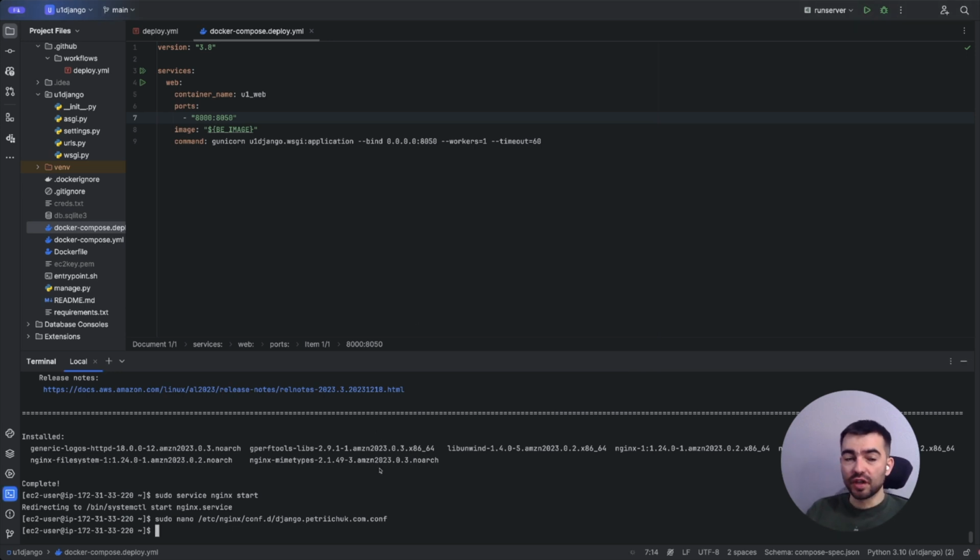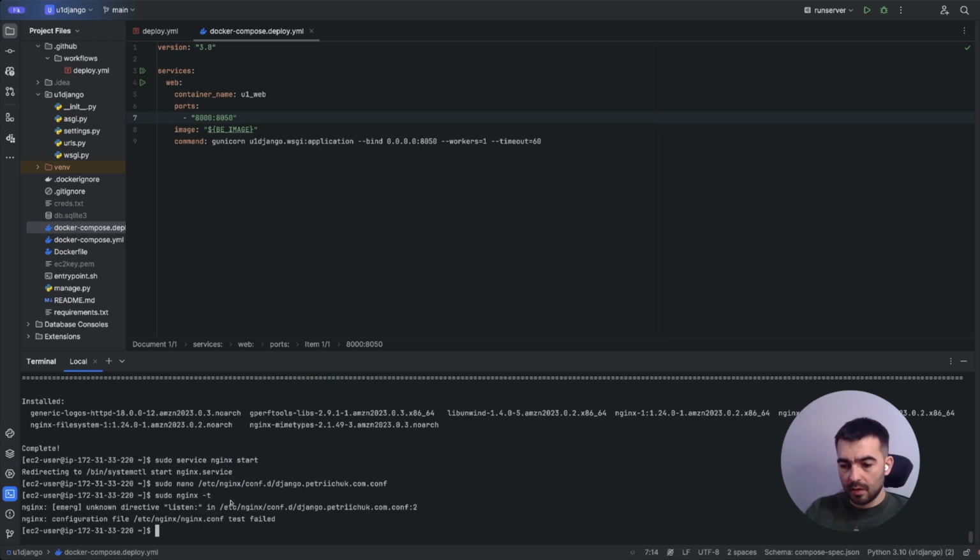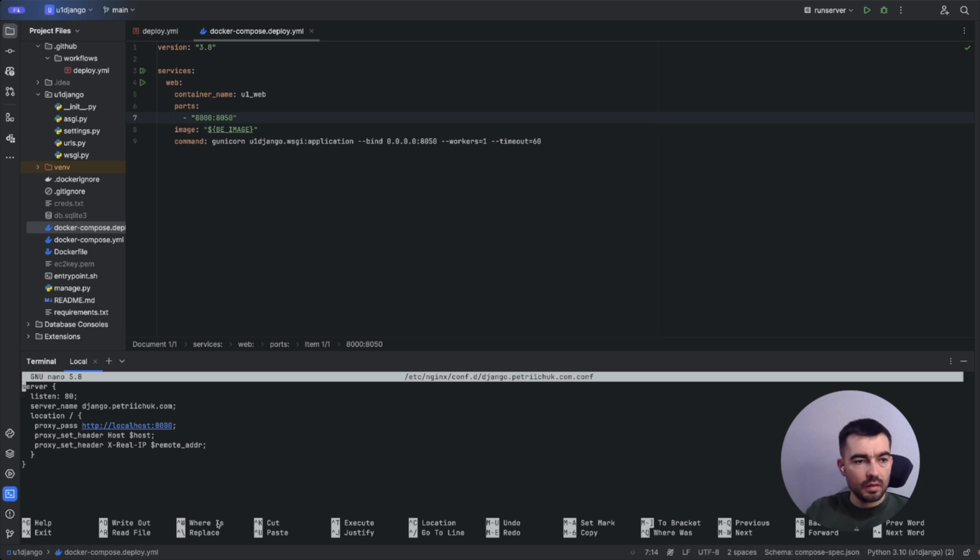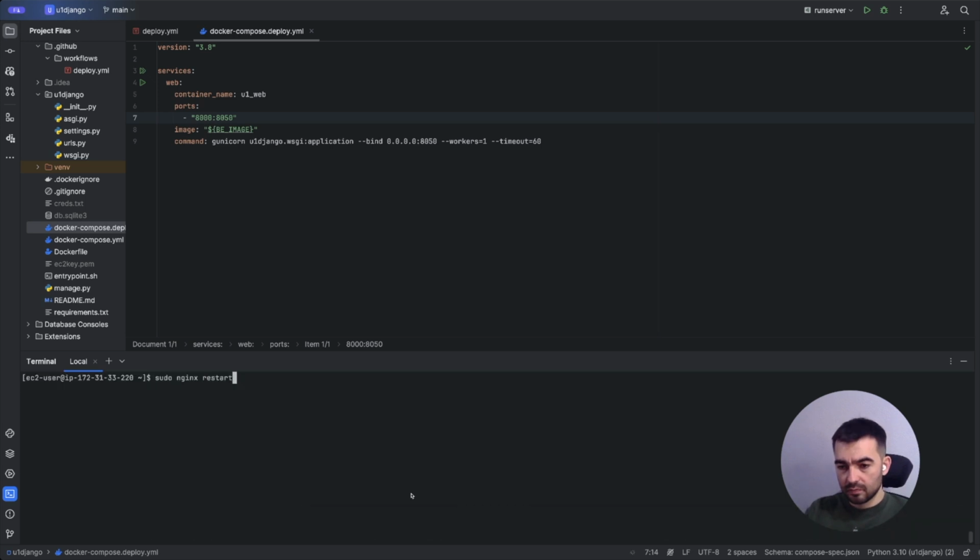Now we need to check if our configuration is correct. We can write sudo nginx -t. All right, there is something wrong. Let's open it. Okay, I just made a mistake here. We need to remove this. All right, the configuration is okay.